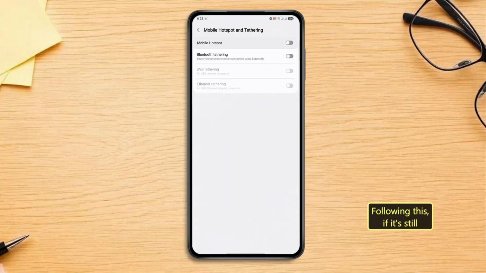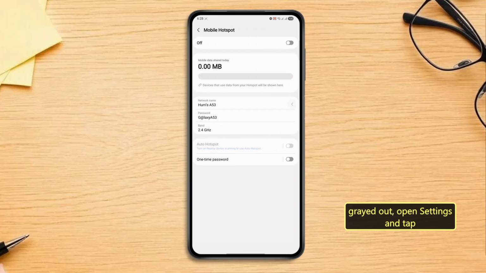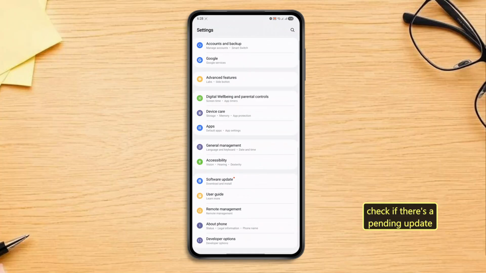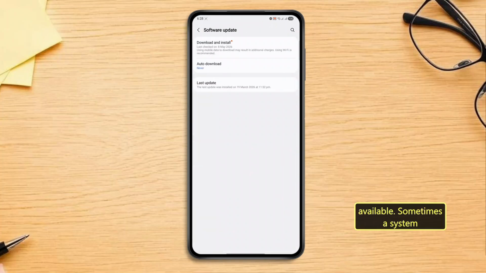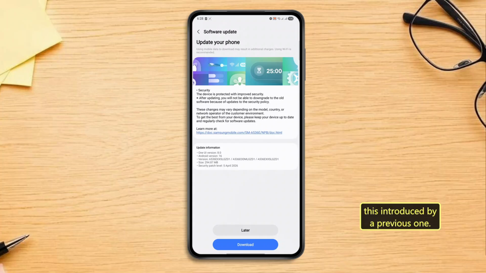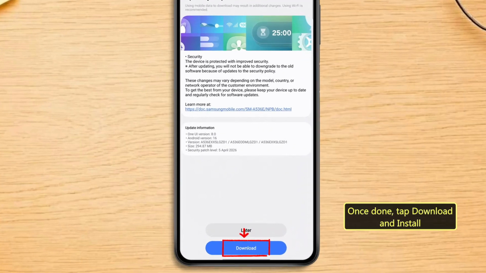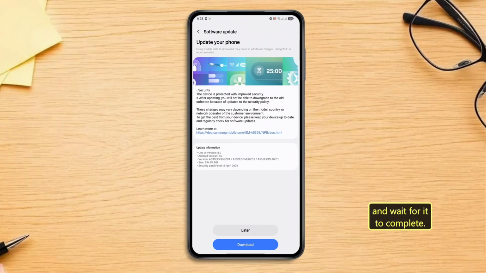Following this, if it's still grayed out, open Settings and tap on Software Update to check if there's a pending update available. Sometimes a system update resolves issues like this introduced by a previous one. Once done, tap Download and Install if an update is available and wait for it to complete.